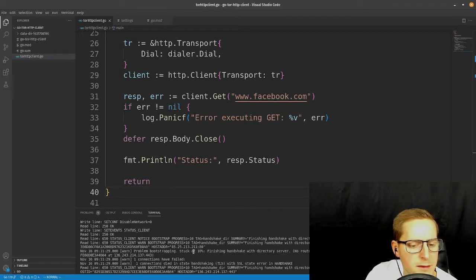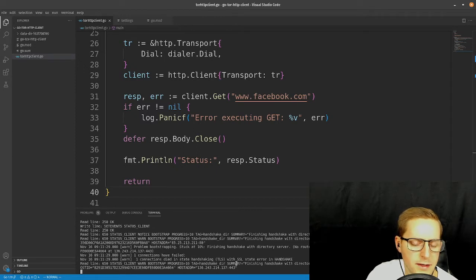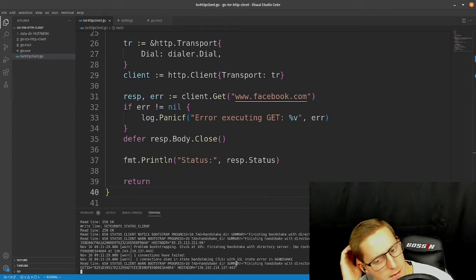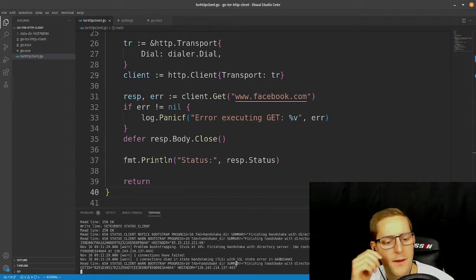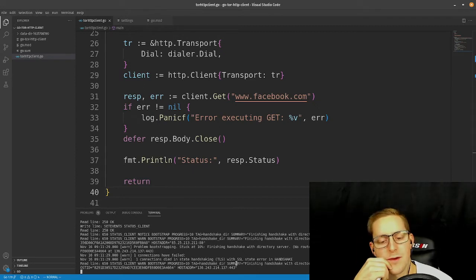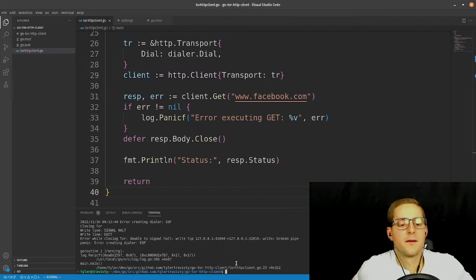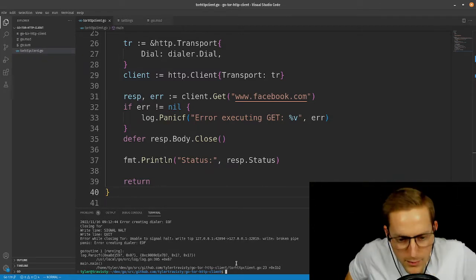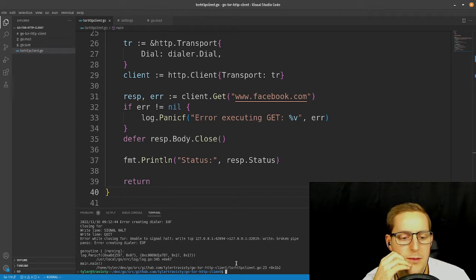Set events, stuck at 10% for directory, no route to host. One connections have failed, one connections dialed in state, handshaking with TSSL state, error in handshaking. Read line, warn, bootstrap, tag. Finishing handshake with directory service, ready, no route to host. Host address. Okay. Unable to signal halt, broken pipe, error creating.